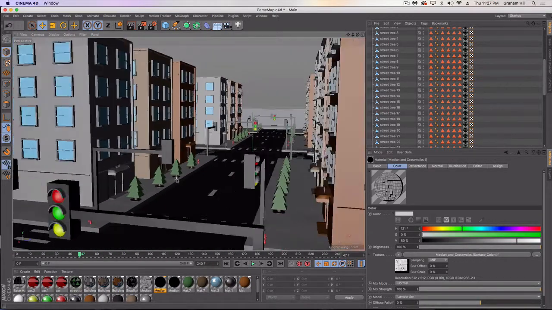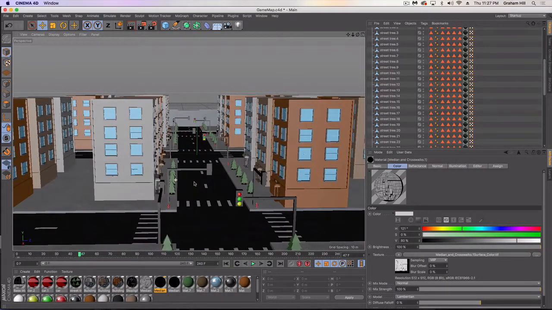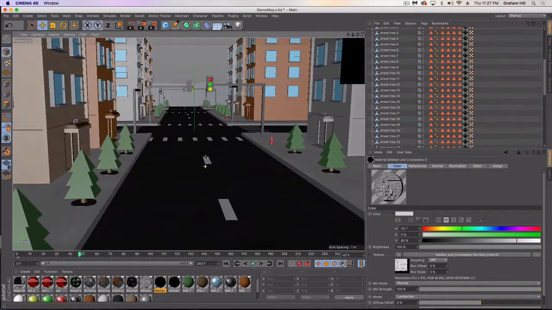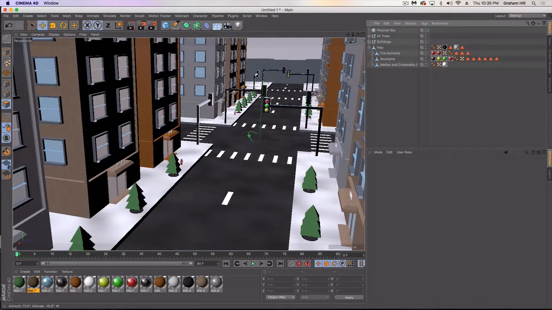I didn't do anything too crazy, there's a lot of gaps and a lot more work that needs to be done, but just giving you an idea, at least on this main street here, that it looks pretty decent. But now we're going to add some animations to this.